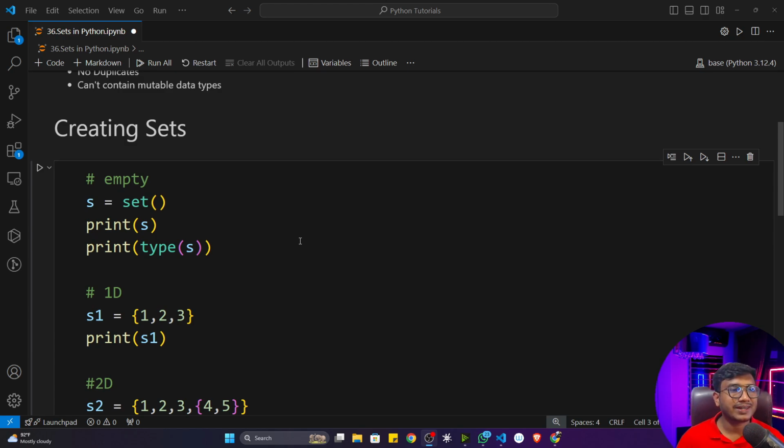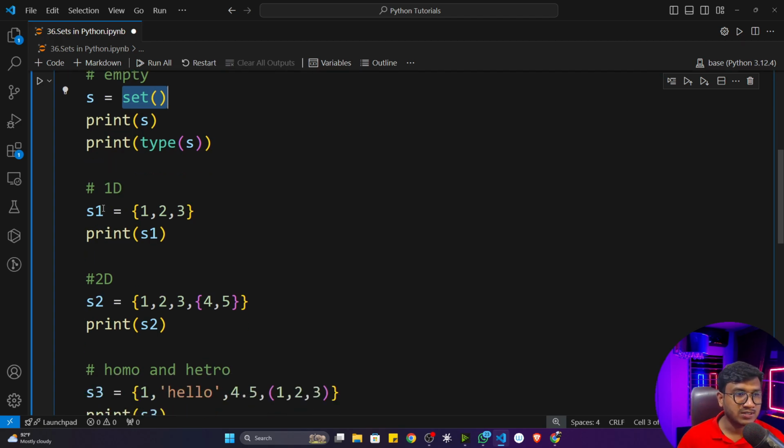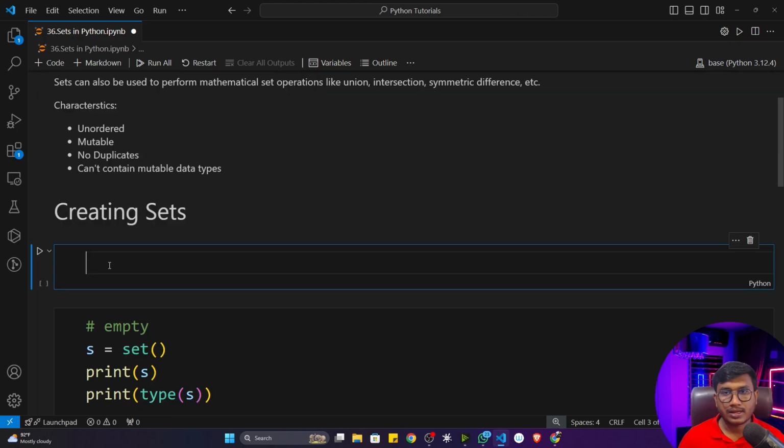If you want to create an empty set, you can use the set function. There is a set function available. Now see, whenever I'm defining a set, let's say this is my one-dimensional set, you can see I'm using curly brackets. Whenever I was creating a list, I was using square brackets. Whenever I was creating tuples, I was using parentheses.